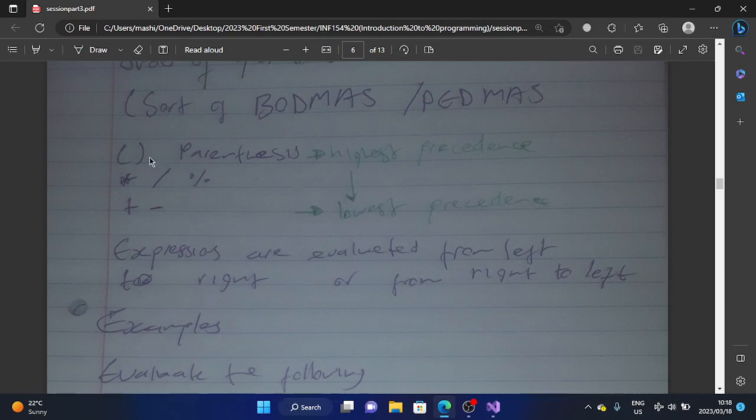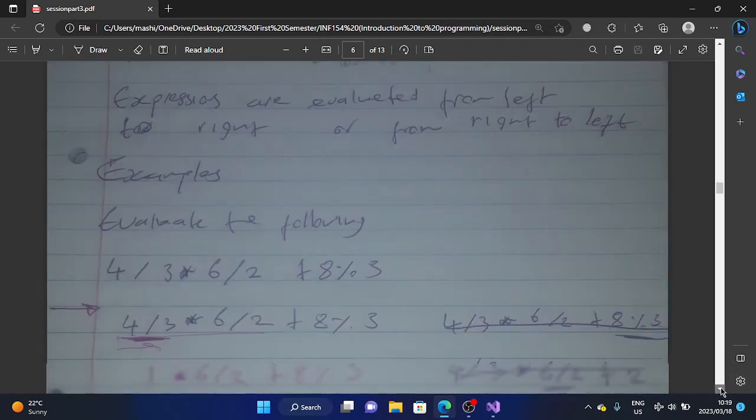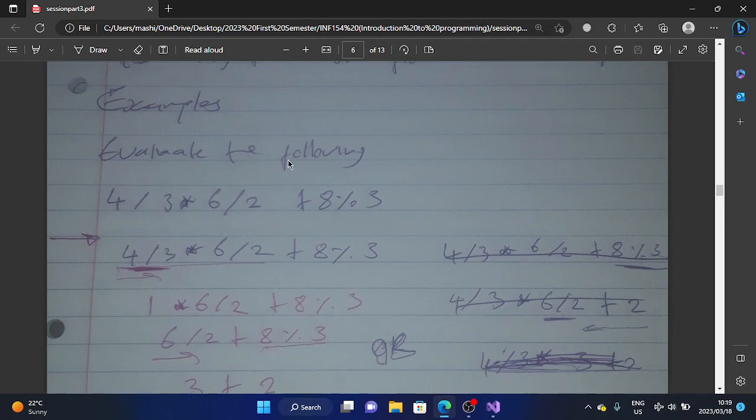So the order is parentheses, which are your brackets. Then you can have multiplication, division, modulus, which have the same precedence. Then plus, minus, which also have the same precedence. In terms of evaluating expressions, we are going to evaluate from left to right. Then for simple examples, we have: evaluate the following.